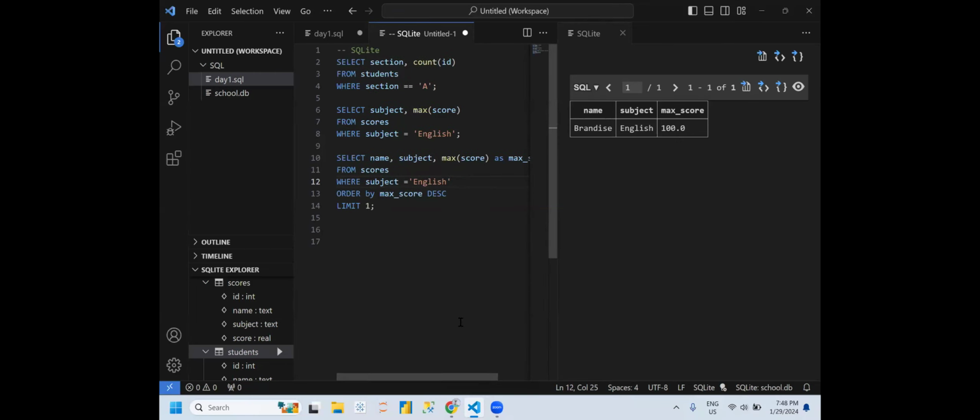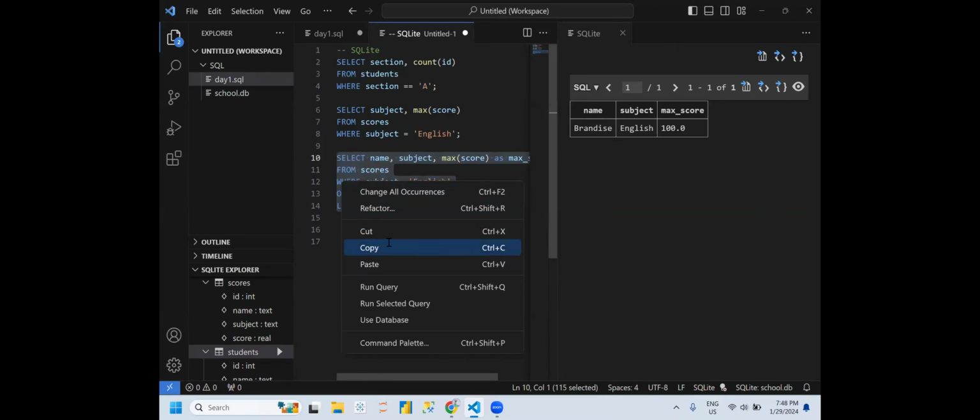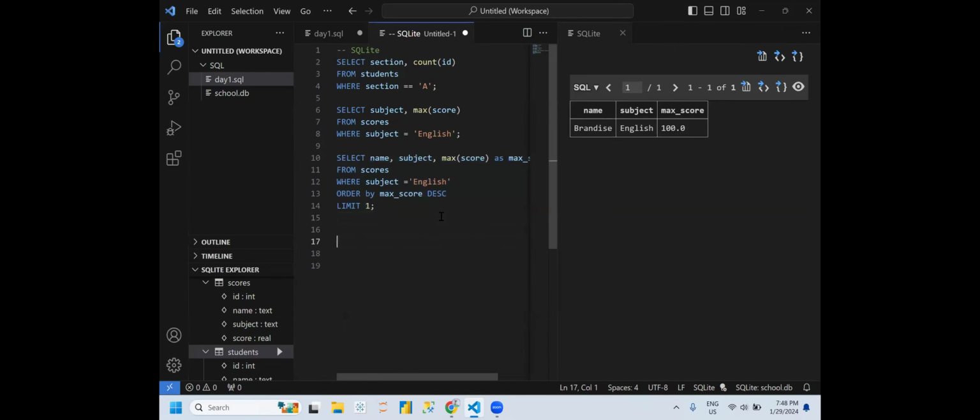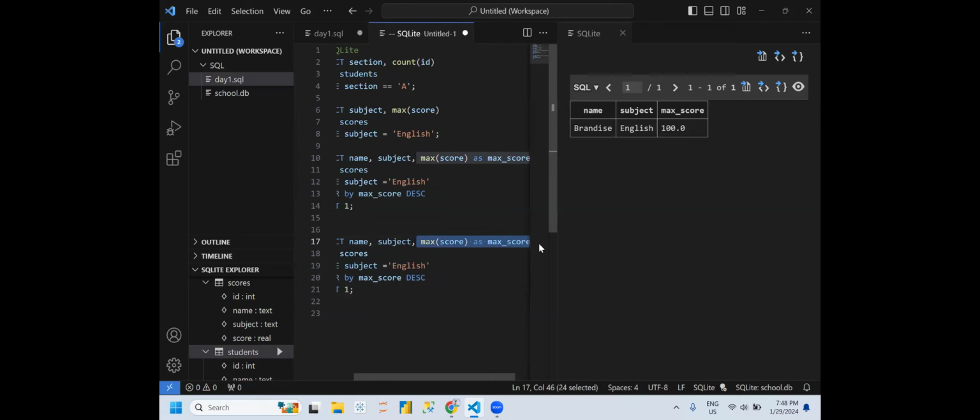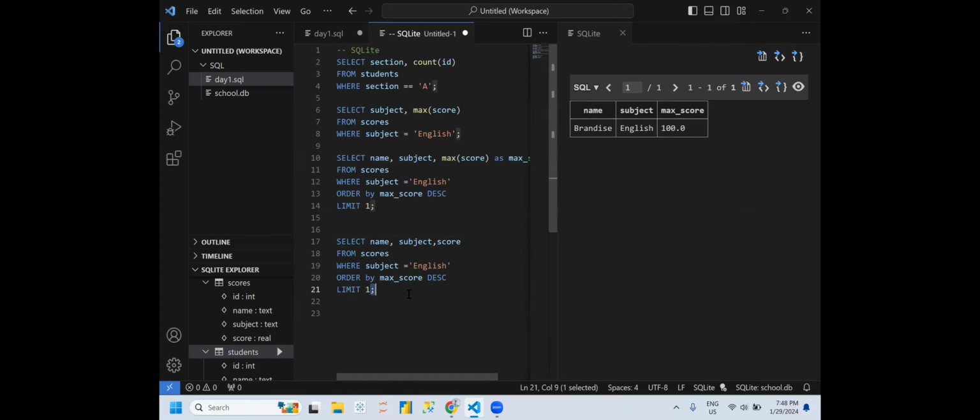Okay, so think about this. If you don't use max and you just use score and you don't use limit, what will happen? Should I try? Yeah, you can try. Just remove max and just use score. Remove limit as well and see what happens.